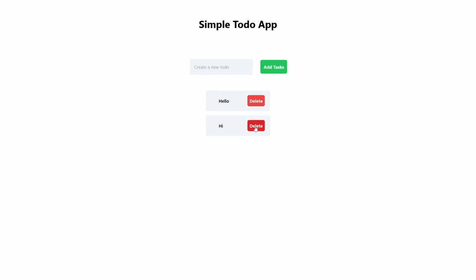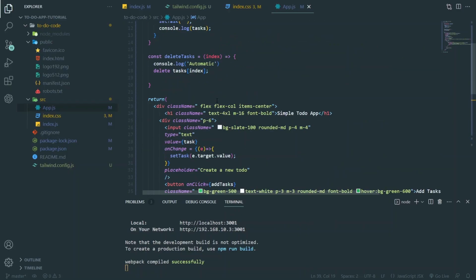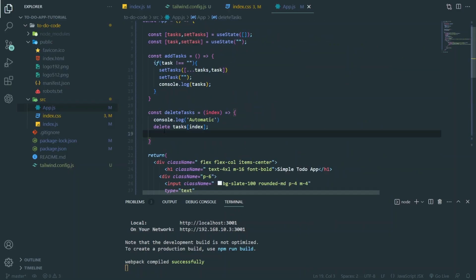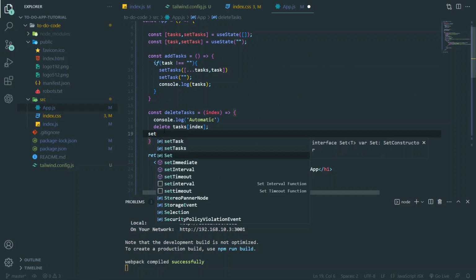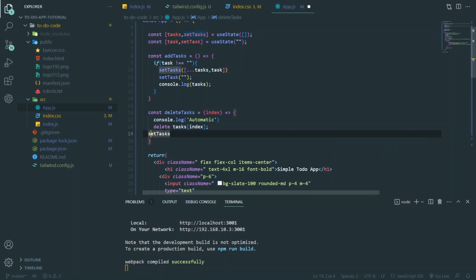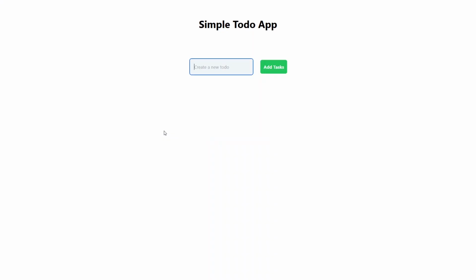So if I have to delete, it won't update the values because I haven't used the setTasks function of the useState. So I have to use that setTasks function here. If I write down here, hi, how are you, and try to delete the value here, it is still not updating the values.